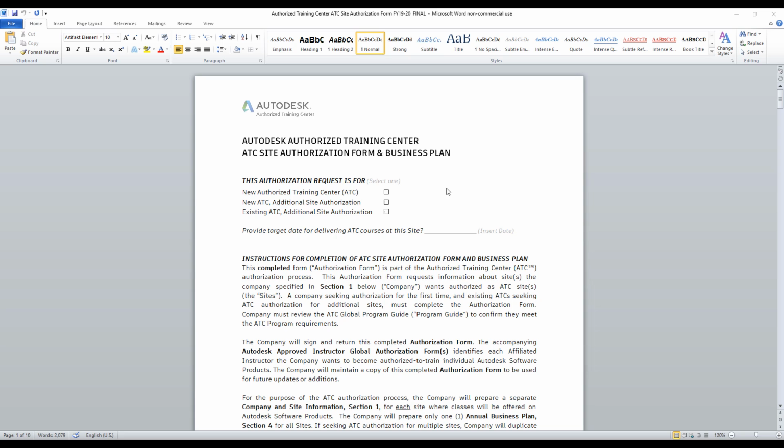So if I start working my way through this particular application form that I've got up at the moment, as you can see, the first thing you need to do is decide, is this a new authorized training center that you're applying for? Is it an additional site for a new ATC, or is it an additional site for an existing ATC? So either place a tick or a cross in the box, or if you can't do it, a Y just at the side of it. Don't delete any of the other options.